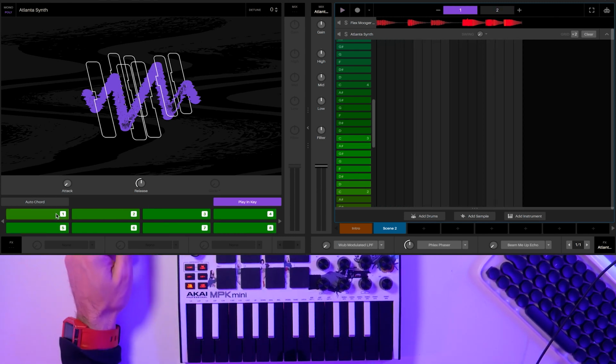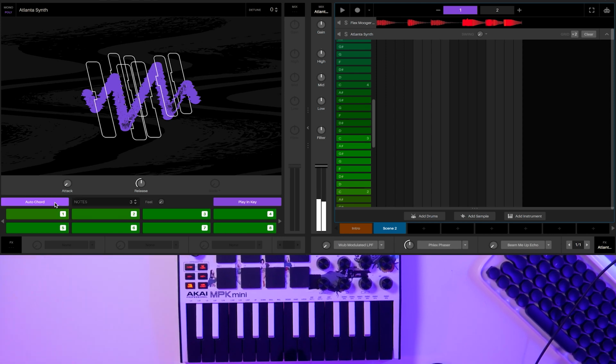Or I could turn on the auto chord feature, which makes things a lot easier. And we can add more notes to our chord, making them even more complex than a basic triad. So all we have to do is play single notes, and we're getting these very full chords. I do like that sound of having 4 notes there.